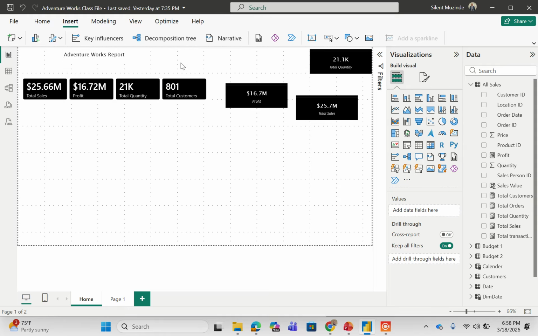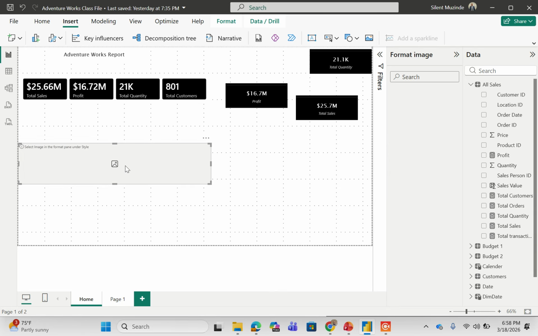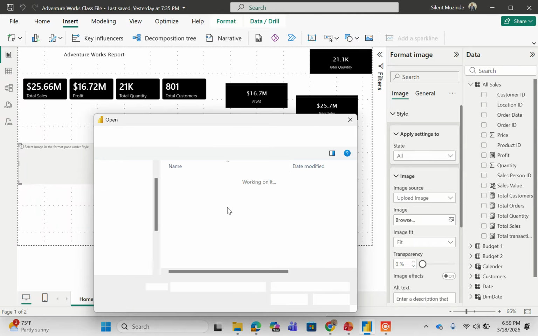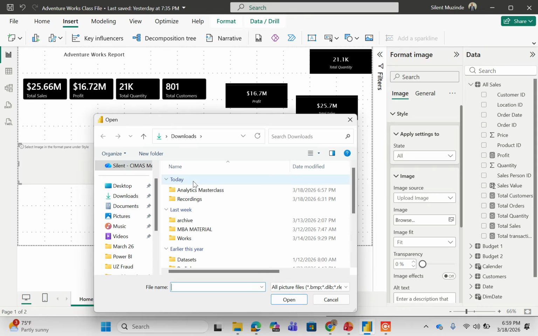So to insert a logo, what you do is you insert it as an image. So you go to insert, then from insert you go to the image icon there. Add an image to your report. And it will give me this format your image thing. Then you go to the style under image. Then there is that option image. You say browse to add a file. You need to take me to the folder so that I can select my logo which I need to use.